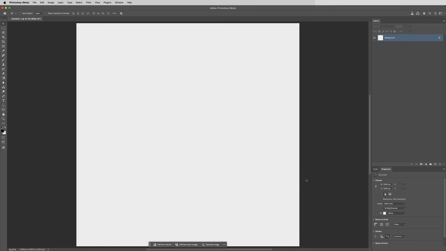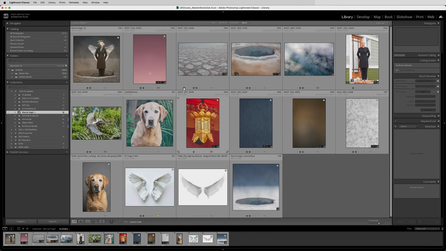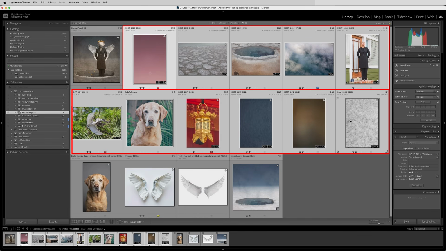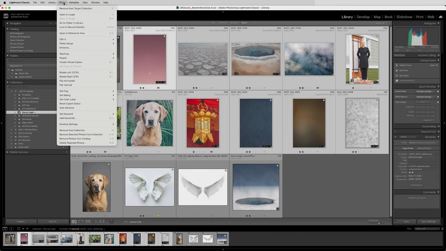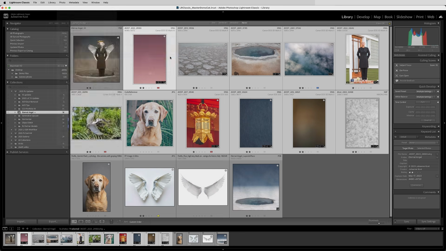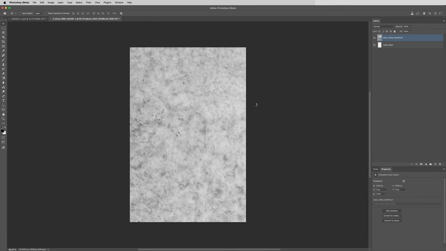Next, let's add some photos. I put them in a collection in Lightroom Classic so that I can quickly select them and then choose Photo, Edit In, Open as Smart Object Layers in Photoshop. I open the files as smart objects for two reasons.